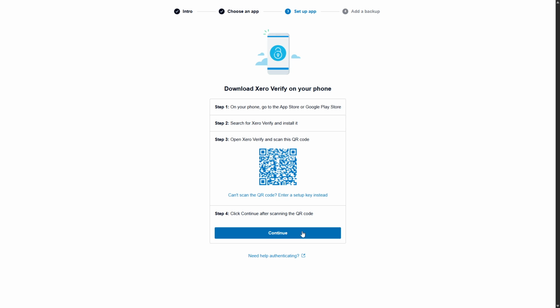The beauty of using multi-factor authentication like this is that it significantly bolsters your account security. Even if someone were to gain access to your password, they'd be thwarted by this additional verification step. It's a proactive way of safeguarding your financial data and ensuring peace of mind. And there you have it. Your Xero account is now fortified with multi-factor authentication.